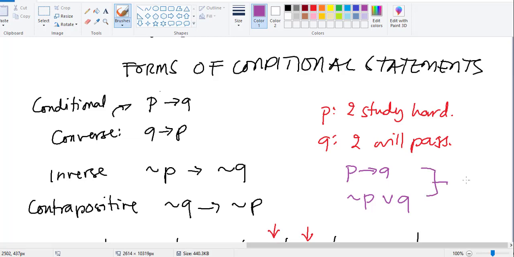So, are they the same? No? Kung isipin mo, pwede ba? No? But looking at reality, for example, P implicating Q, if you study hard, then you will pass. That's a good chance, right? High probability. Pero yung not P or Q, if I didn't study hard, or I will pass. There are times, di ba, na nangyayari yon. Kahit hindi ka nag-study, nakapasa ka. Di ba? There are times na nangyayari nun.